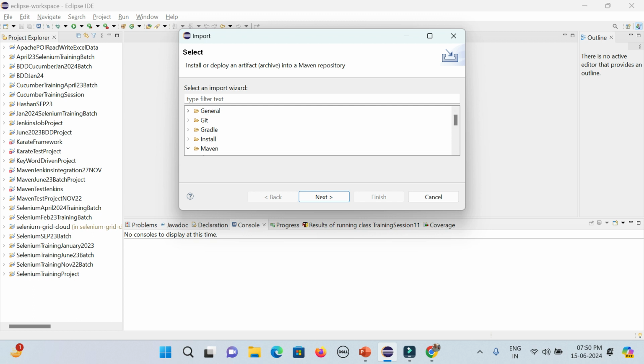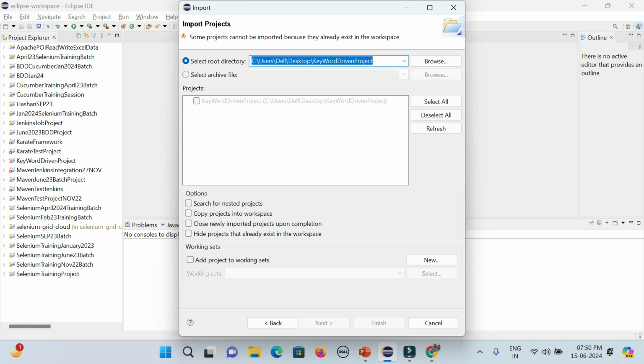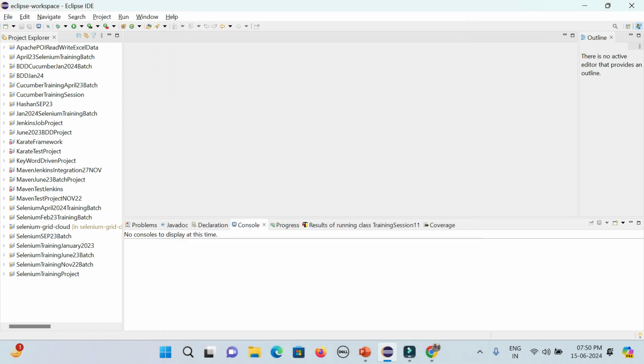In General, click here, and you could see Existing Projects into Workspace. If you click here, you can see the projects. Select the project, and you could select it after extracting, and you can click on next, finish and all that. That is the better way to import the project, because in real time the project has some structure, and you need to import it.